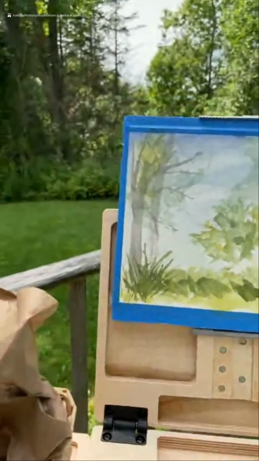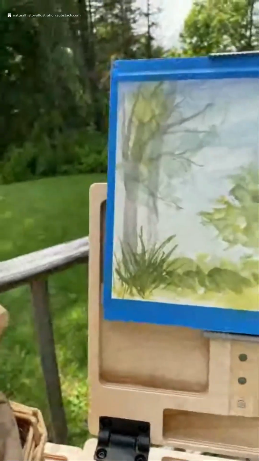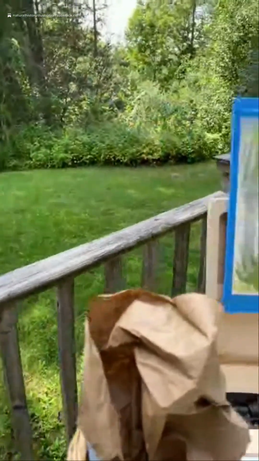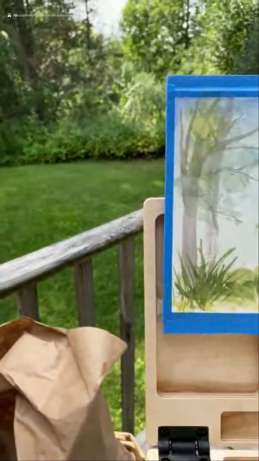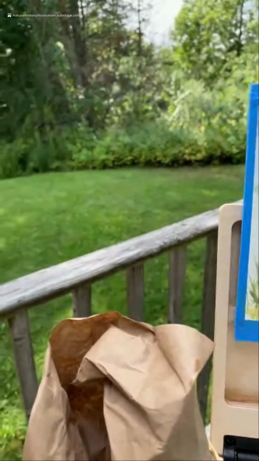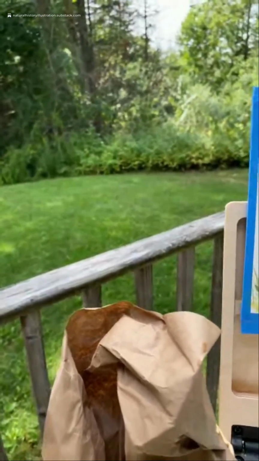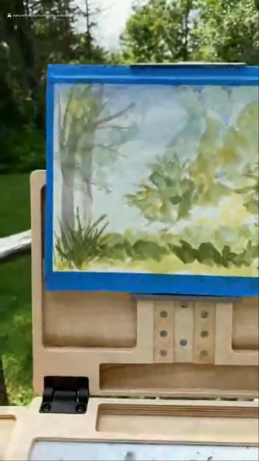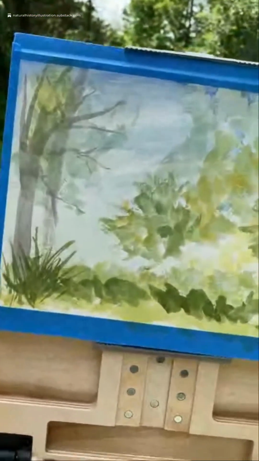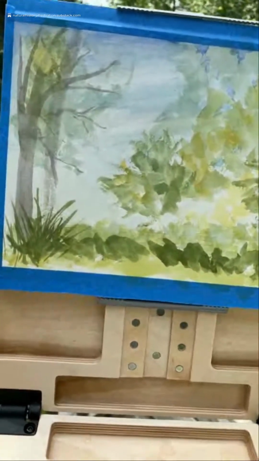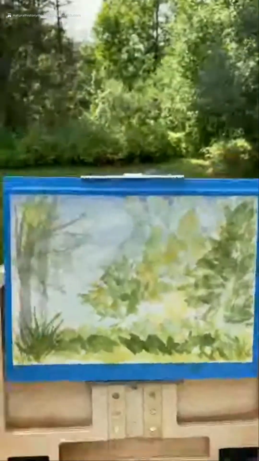Okay, let's just let that sit for a minute. Okay, that's good enough for now. I'm going to let it dry for a little bit.